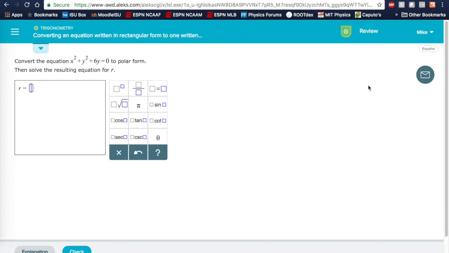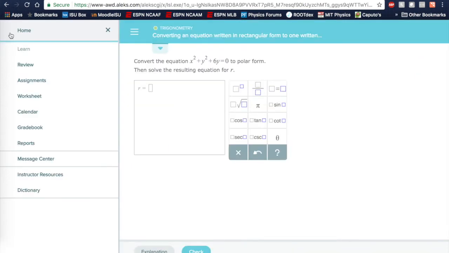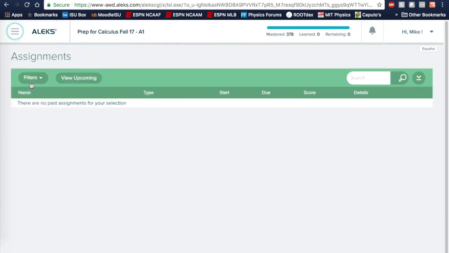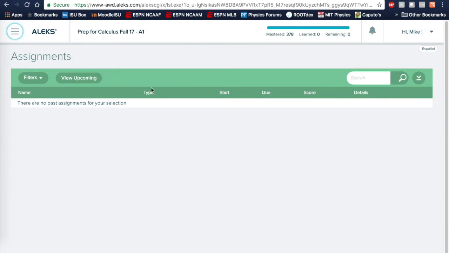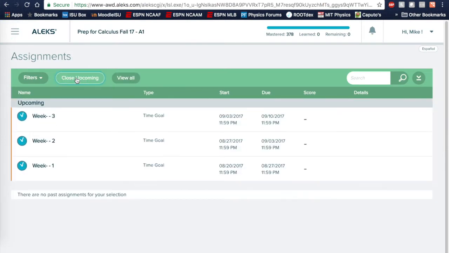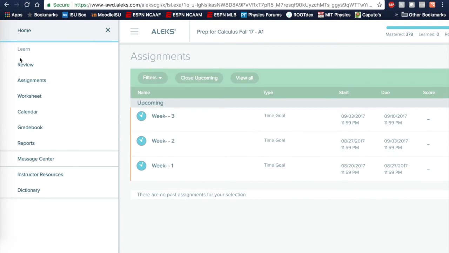Other things are, you have a list of assignments, and this is where all of your exit exams will show up, your mastery exams. There's nothing right now that you have to worry about except for time goals. Anything else will show up as it needs to. Let's see, what else is there? The gradebook, don't pay attention to that.